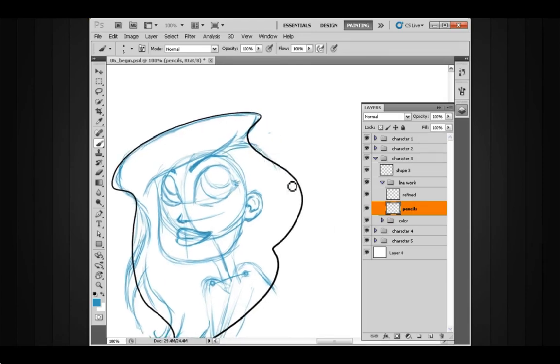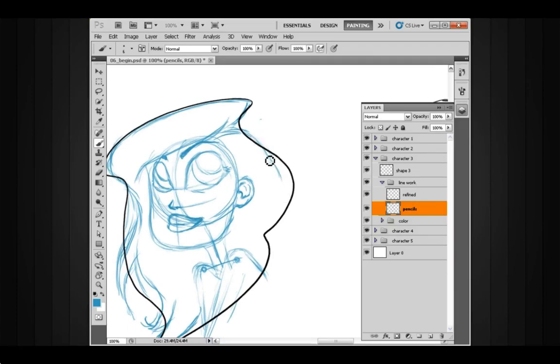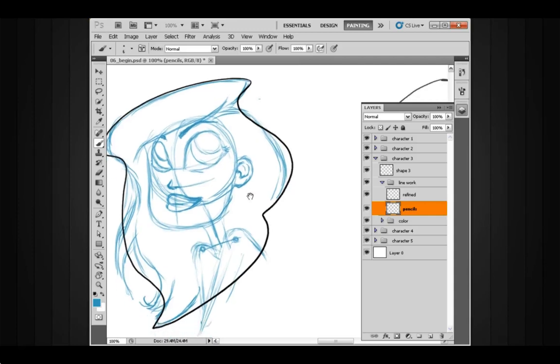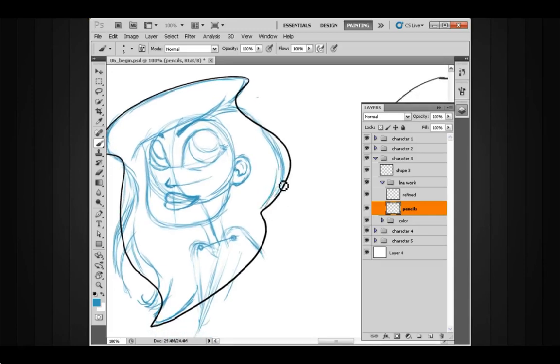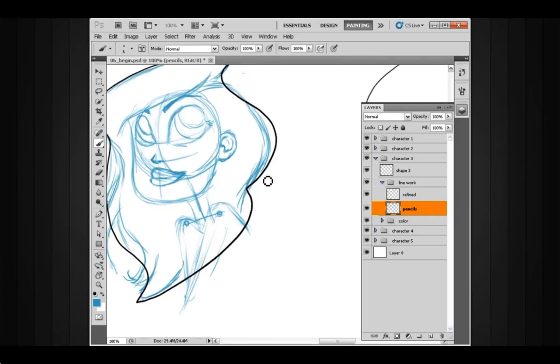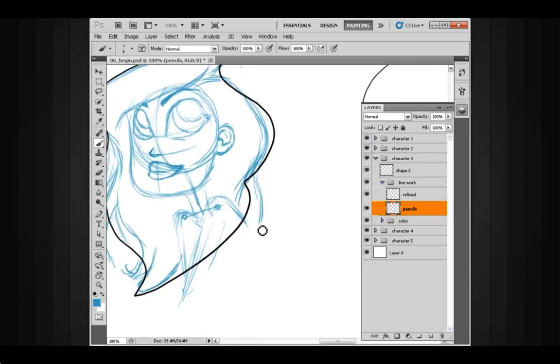And let's bring this one down and around. Maybe it didn't come quite that far out. Sort of like that. Let's bring out a couple more little strands here. There's one here. And we'll just wrap this down and around her shoulder.